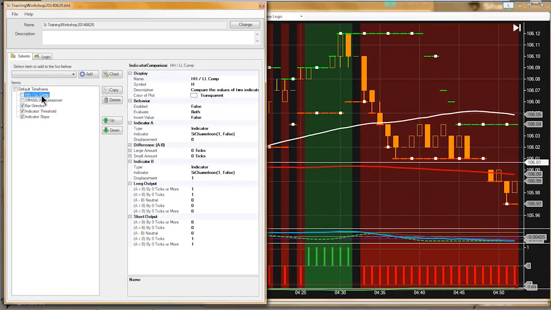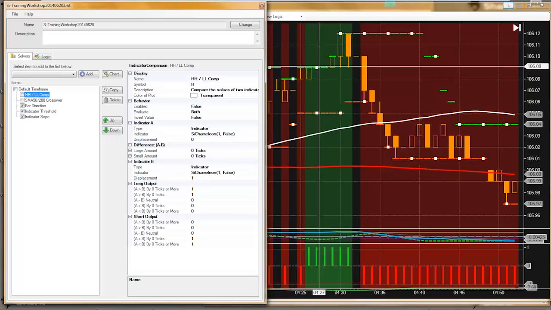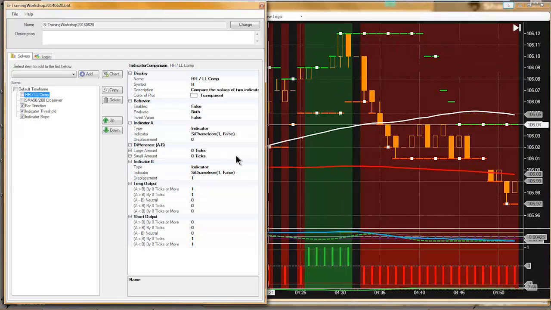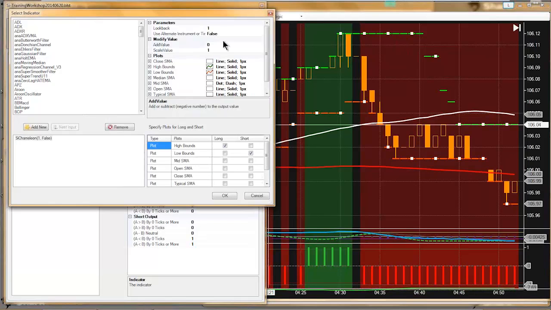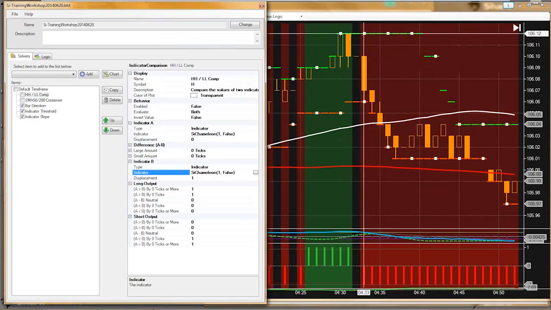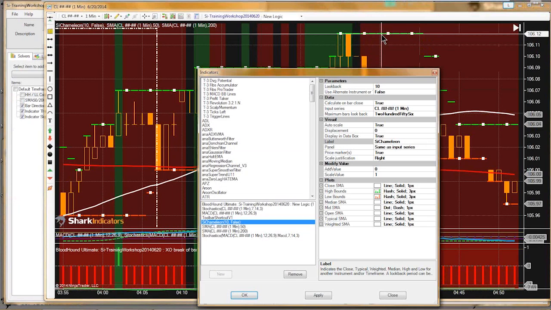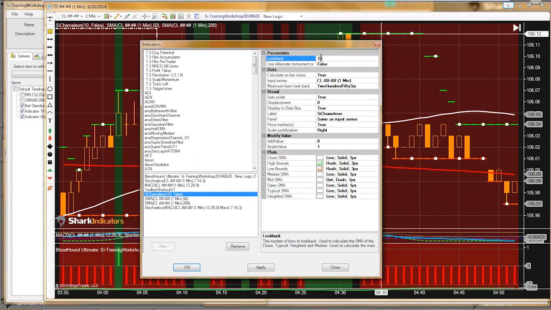let's see. I already built this comparison solver back at the beginning, and to get this comparison solver to match up with what we see on the chart, remember that this Chameleon indicator has a look back set to 1, whereas what we're seeing on the chart, our look back is set to 10.